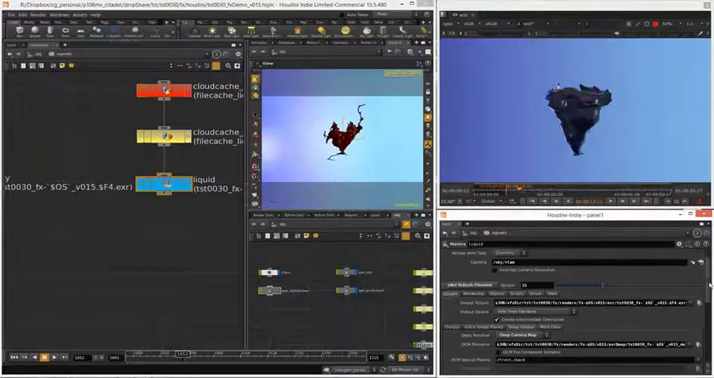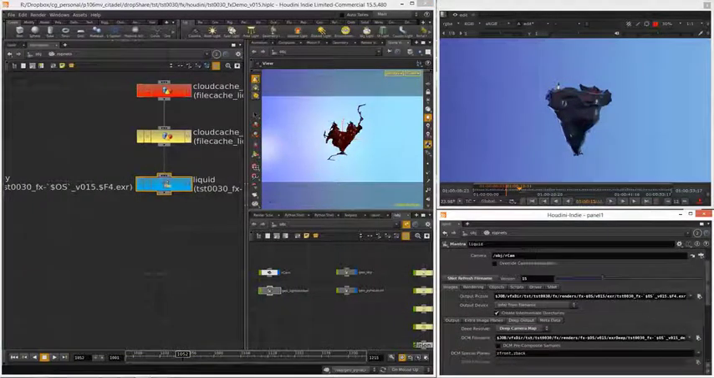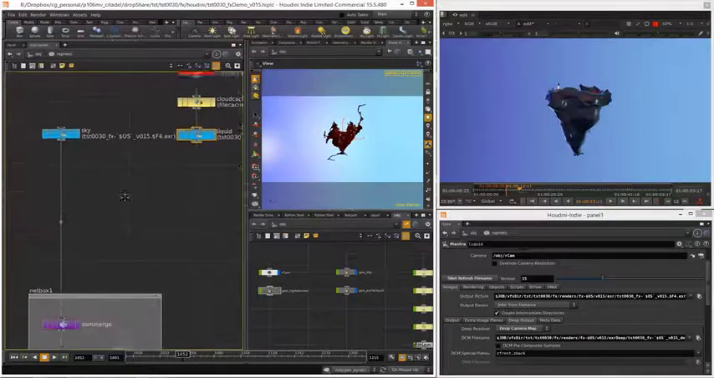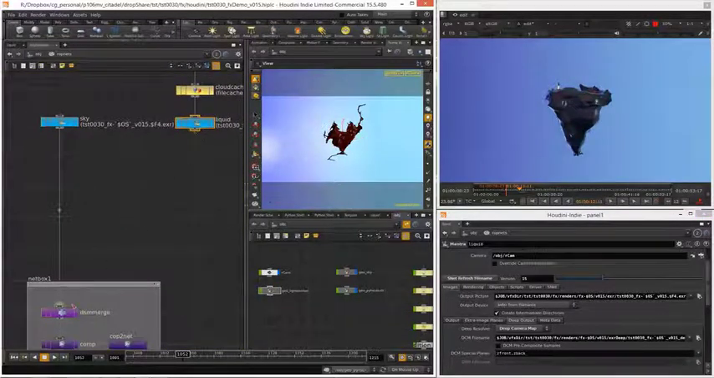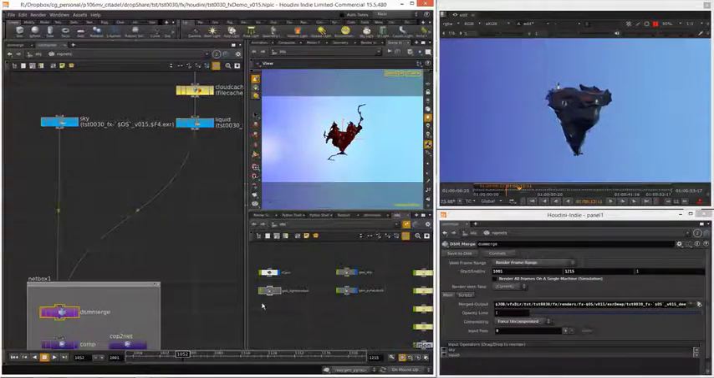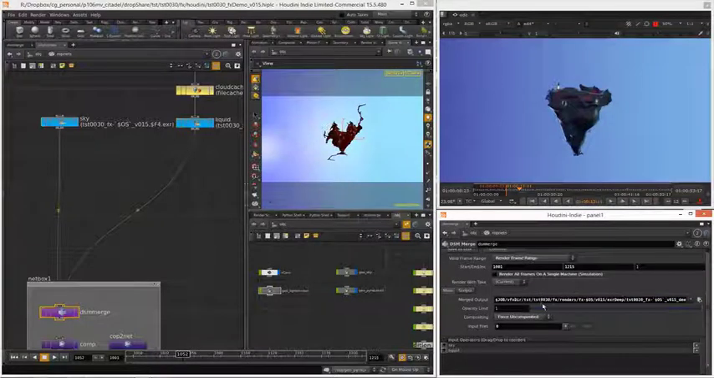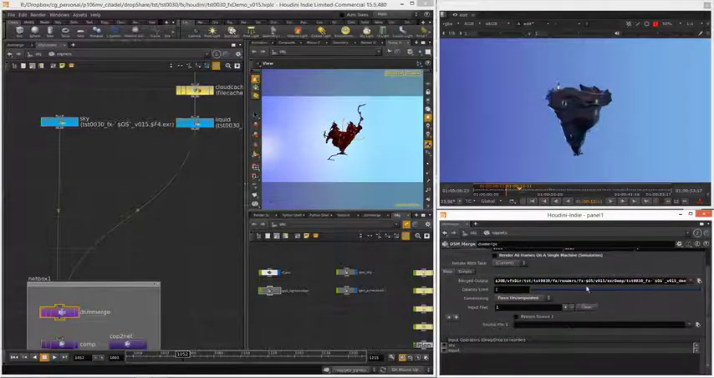On the mantra ROP, under Deep Output, Deep Camera Map should be selected as a deep resolver. Then I connect the mantra straight into the DCM merge. This will handle the dependencies. If we look at the DCM merge, you can see that there's an output. This output is going to be the combined deep image. So at this point, the intent would be to combine the sky and the liquid simulation.